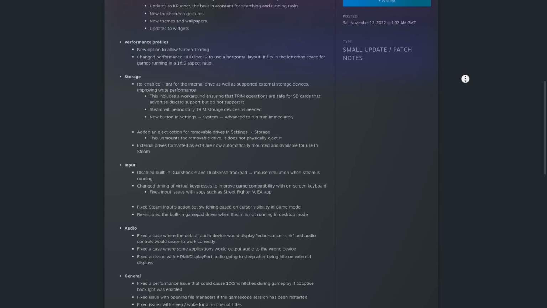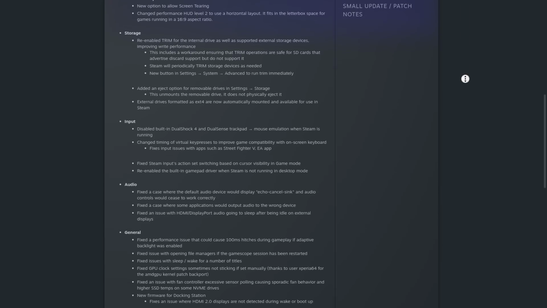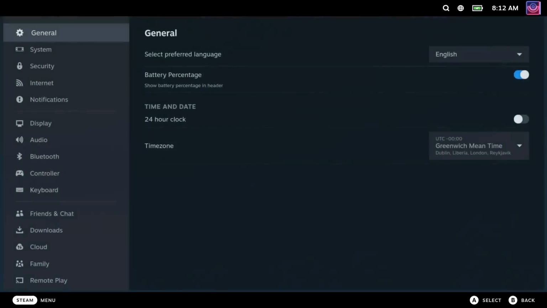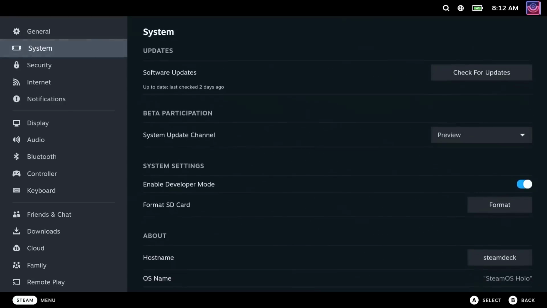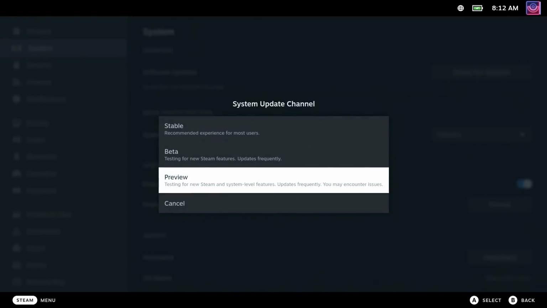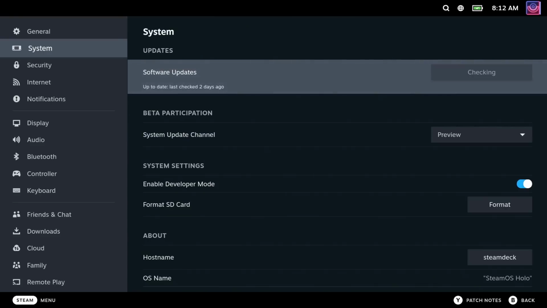First up, if you wish to try it out, you need to hit the Steam button, go into Settings, and then into System. In the System Update Channel drop-down box, select Preview, and let it restart an update. However, if you want a solid experience, stick to stable as here be dragons.